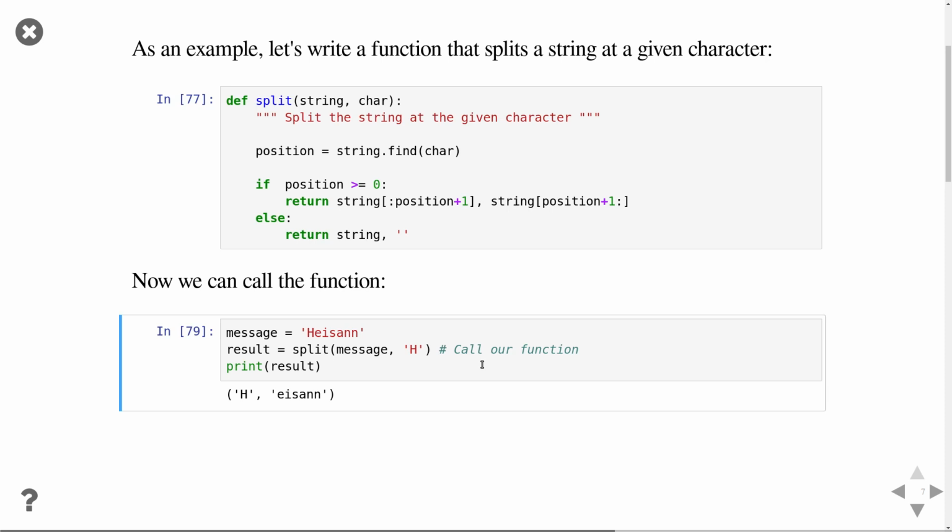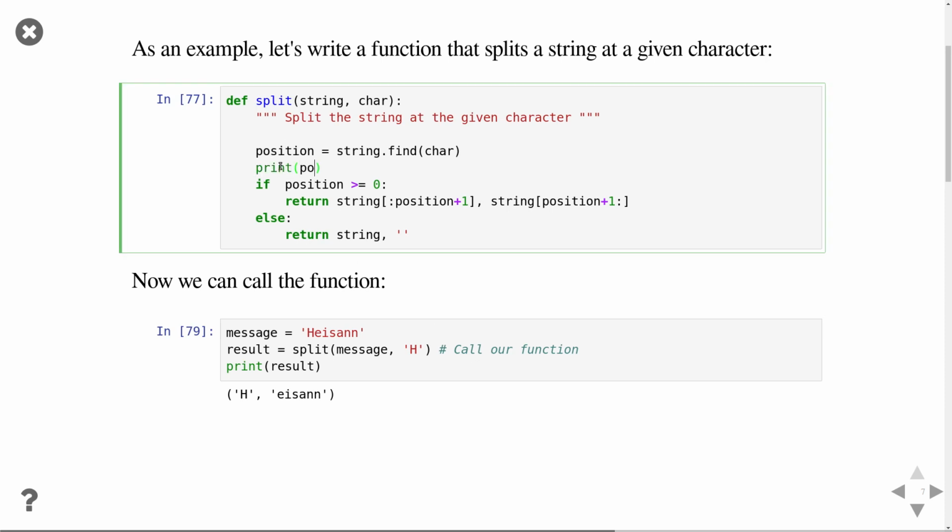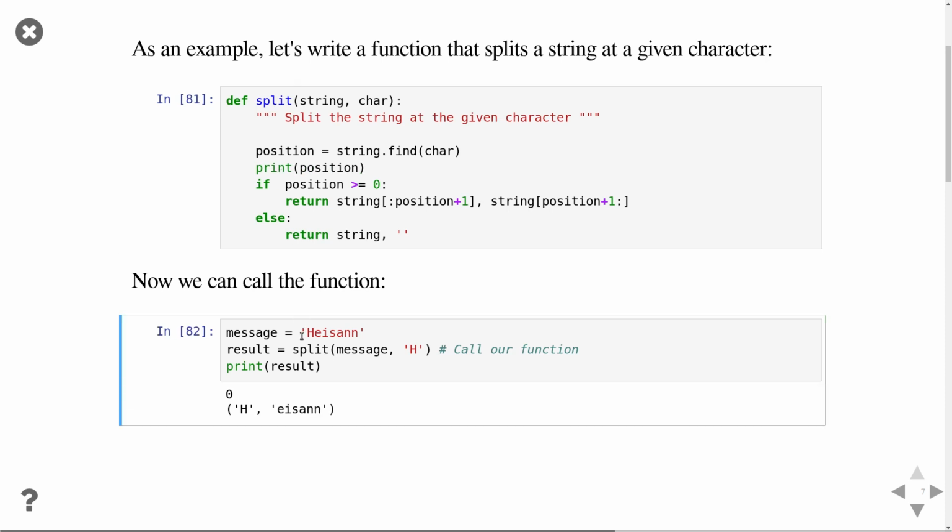So I guess if string.find doesn't find the character, it actually returns -1. Let's try this out. Okay, so now h is at the position 0. And now let's try x. Yeah, so if a character doesn't show up, then string.find returns -1, and then we jump into the else statement correctly. Good catch.